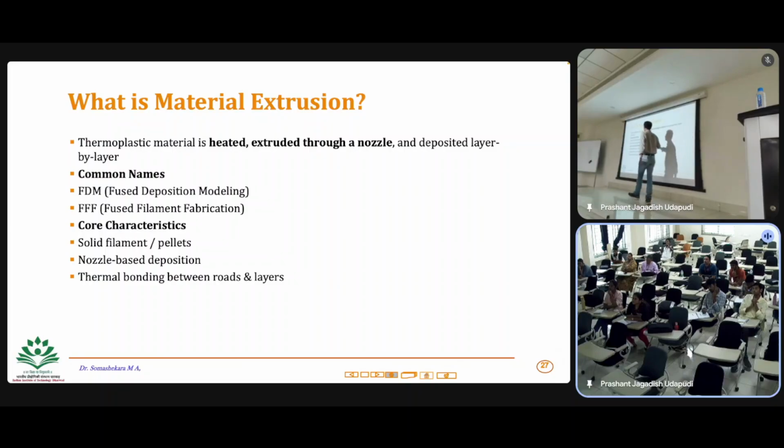So there you can simply go for a pellet, right? And then you have different nozzle based deposition. For example, you have a single nozzle, or you may have multiple nozzles, or you may have multiple filaments coming into a single nozzle, and then you extrude it. Or when it comes to pellets, you may have different pellets or different materials, and then you push them through different extruders, right?